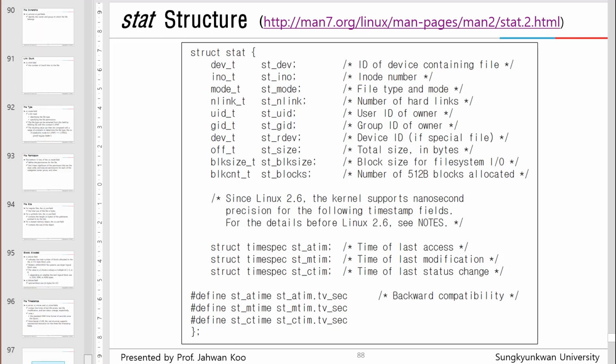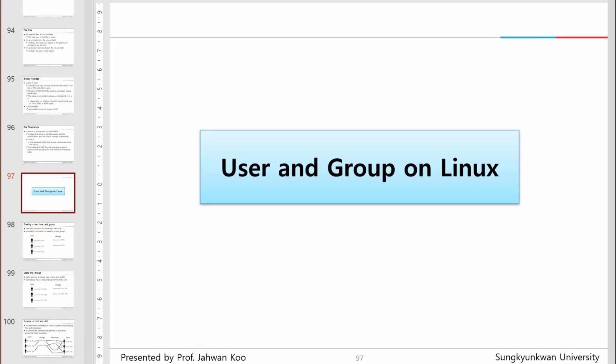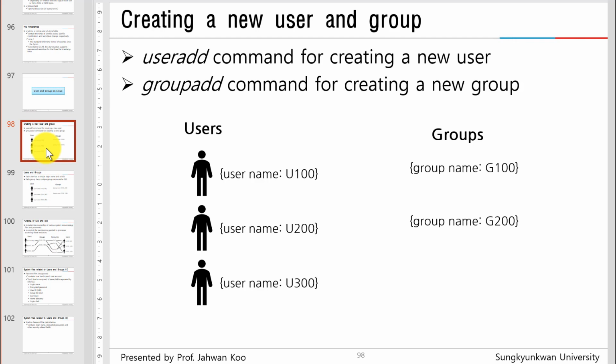In this lecture, I'm going to talk about getting user and group information on Linux. Actually, system administrator create a new user by using user_add command. Similarly, system administrator create a new group by using group_add command.